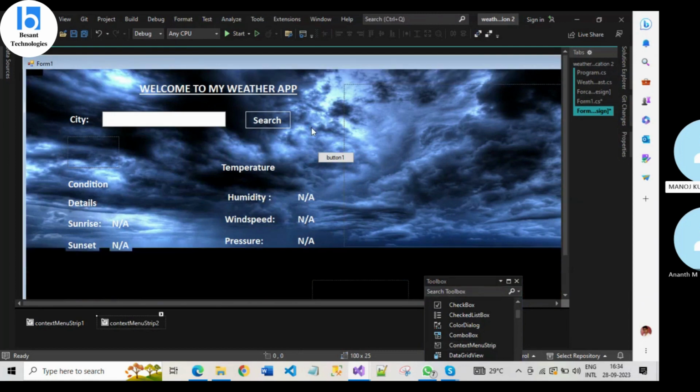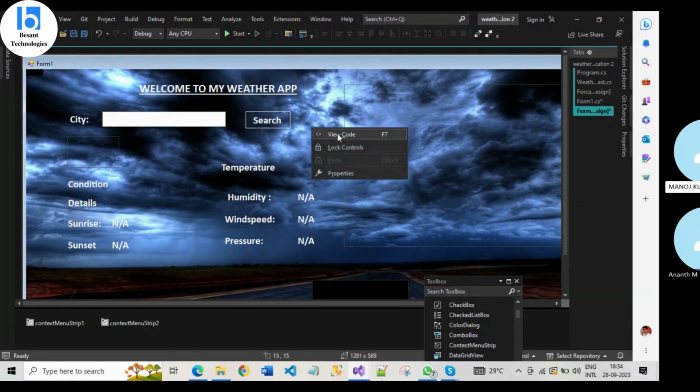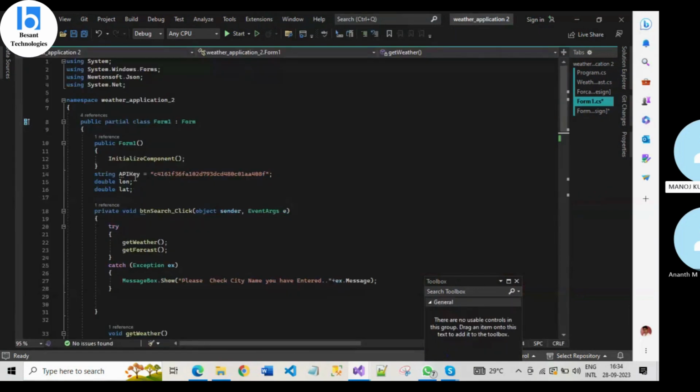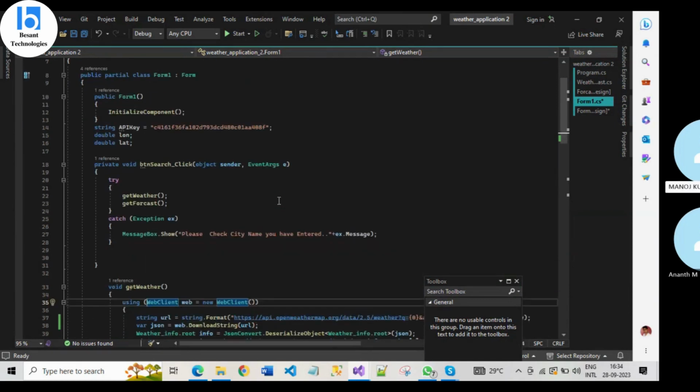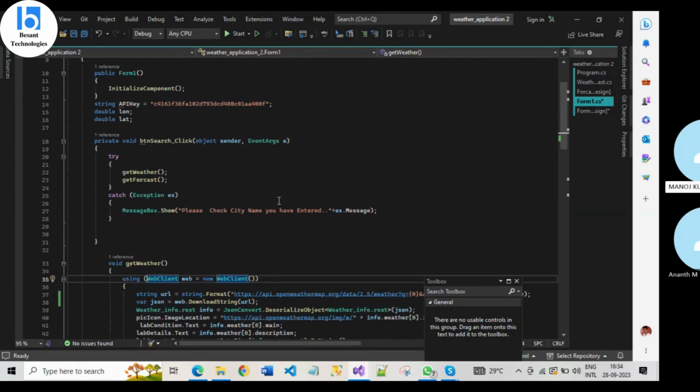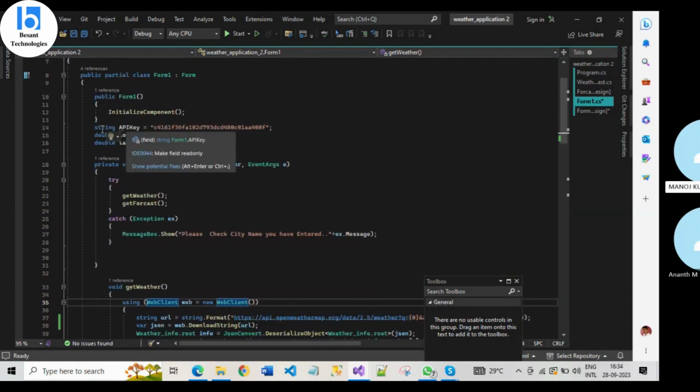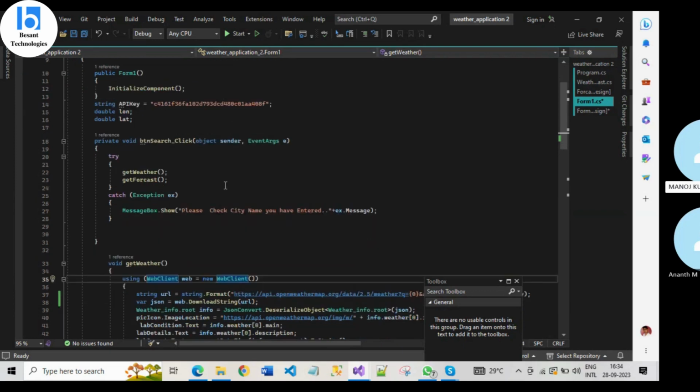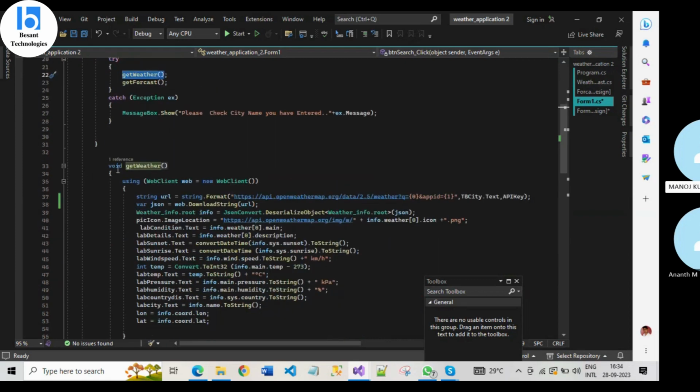For the coding part, I'm using an API key to fetch the weather information from the weather API. I'm creating global variables: a string API key, and double long and double lat. When I click on the search button, it will first go to get weather, and inside get weather I am using WebClient web equals new WebClient.